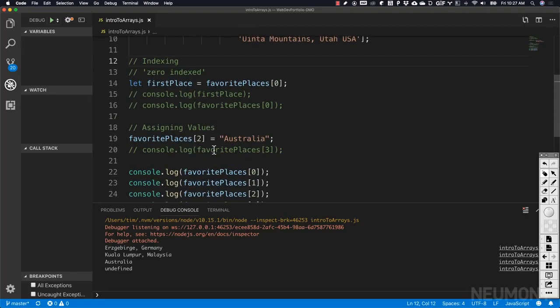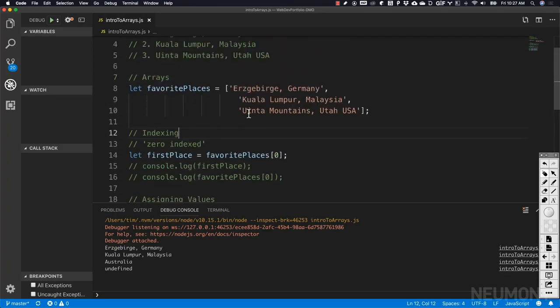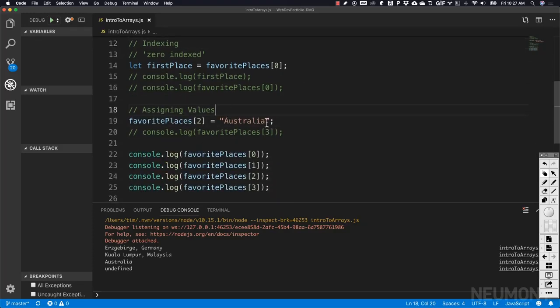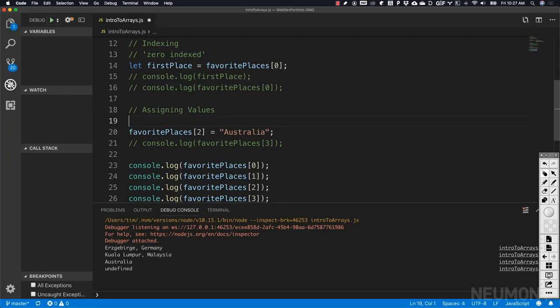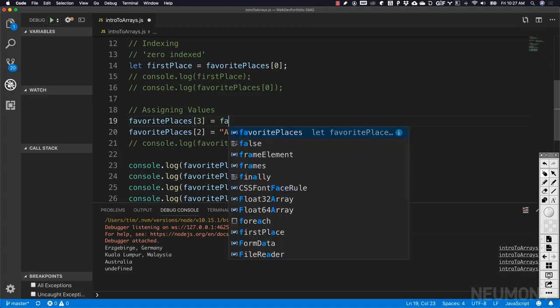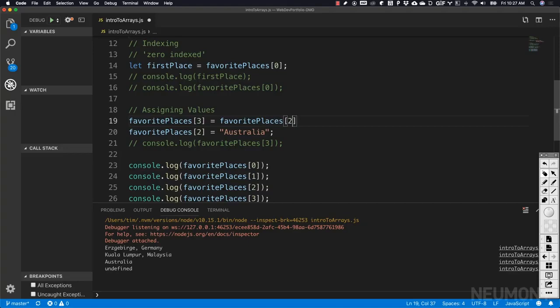Now we might run into a situation where we want to put Australia there, but we don't want to lose the Uinta Mountains, so we want to move Uinta Mountains to 4 and put Australia in the place of 3. And we can accomplish that pretty easy. What we can do is we can say favorite places and index 3, which is the 4th spot. And we can say favorite places and index our 2. And then down here, we can leave Australia at 2.